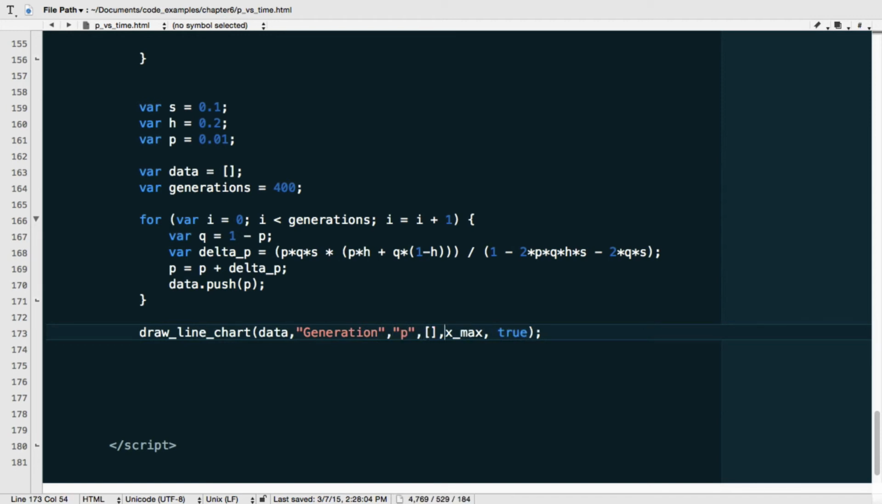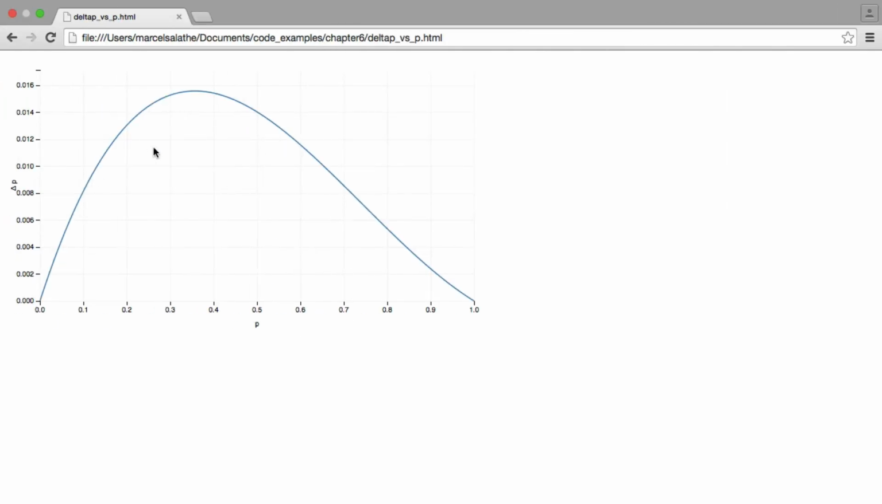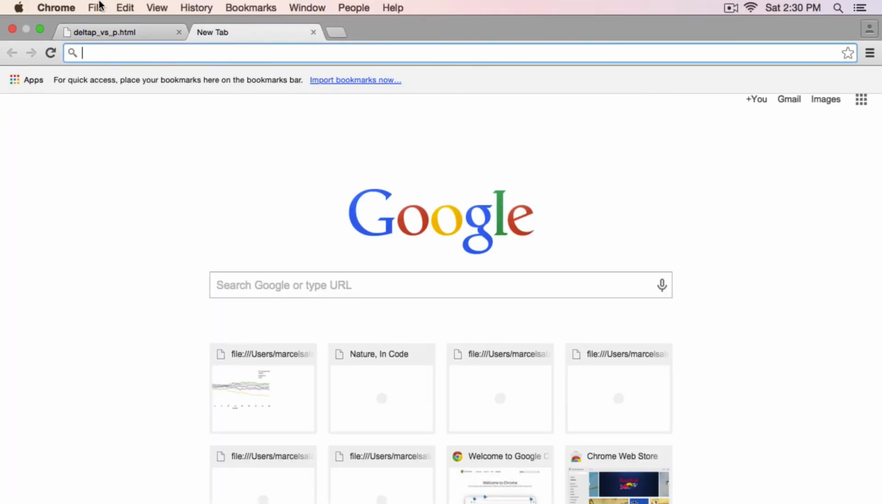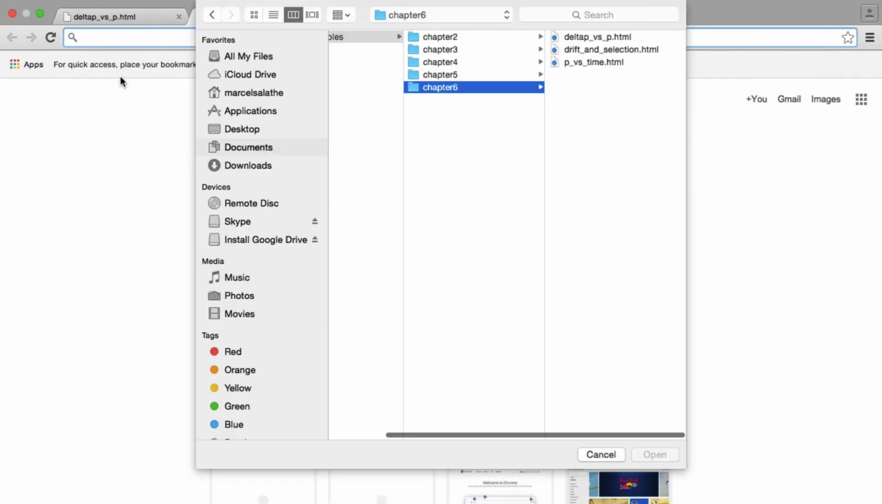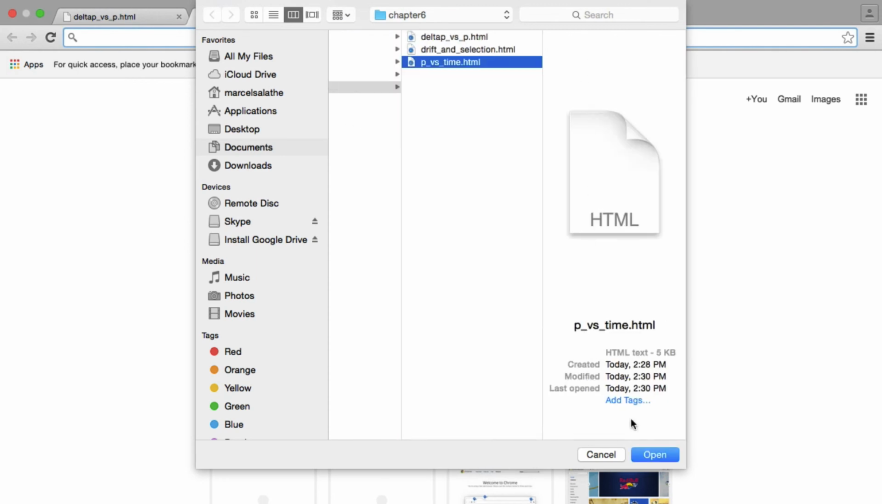We don't want a legend. And this can go on for us however many generations we have. So if you want to pass that in, you can just say generations, but it actually wouldn't be necessary here because it would just automatically do that. And the values between 0 and 1 seem like a good default. So let's go ahead, save this. And now let's open this file. I'm going to just open a second tab here in the browser, and I'm going to open this file. And let's just see what happens here. P versus time, that's the one I want.